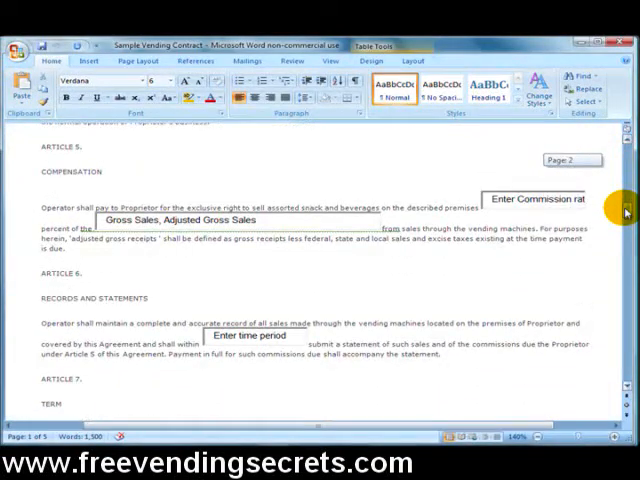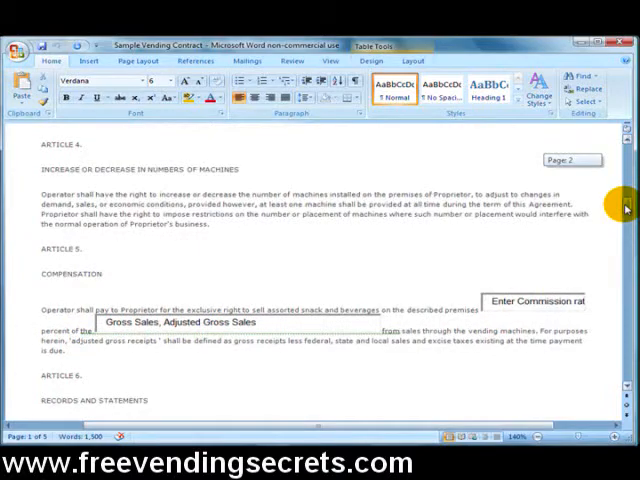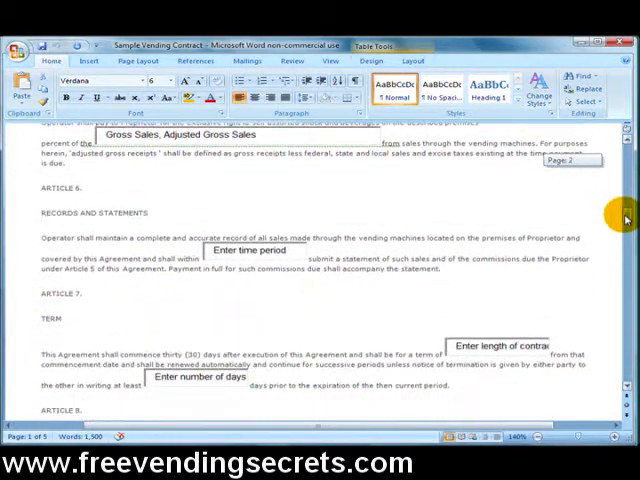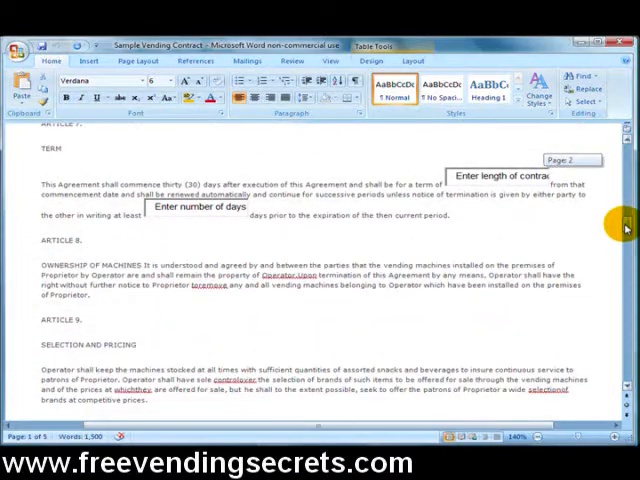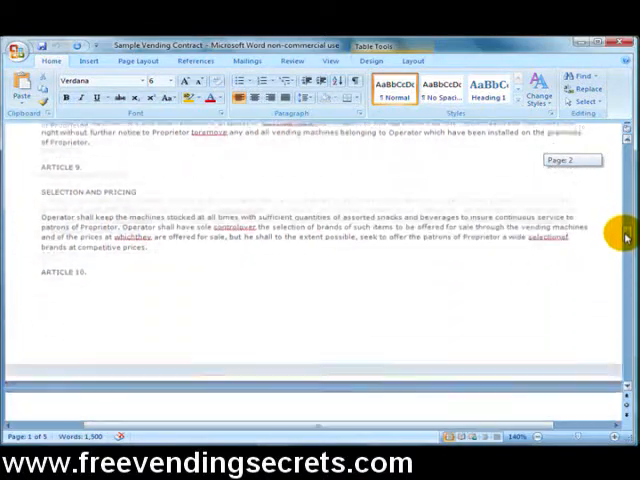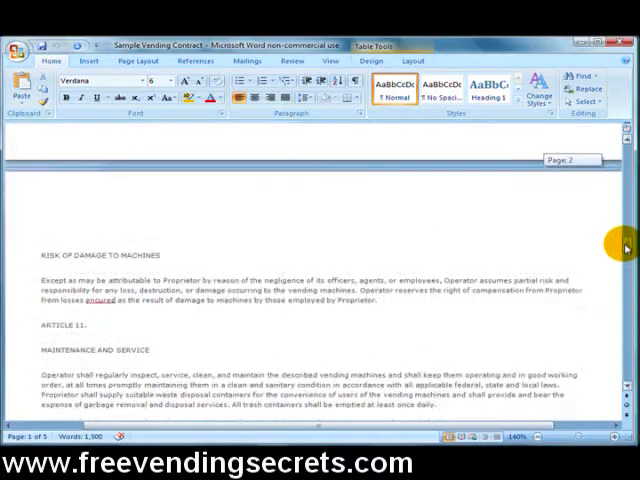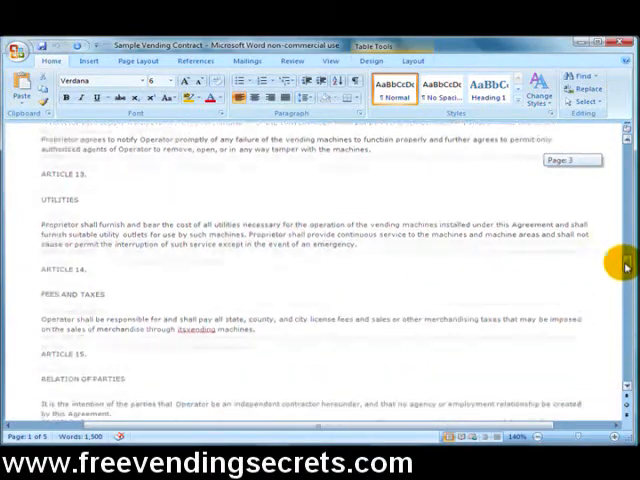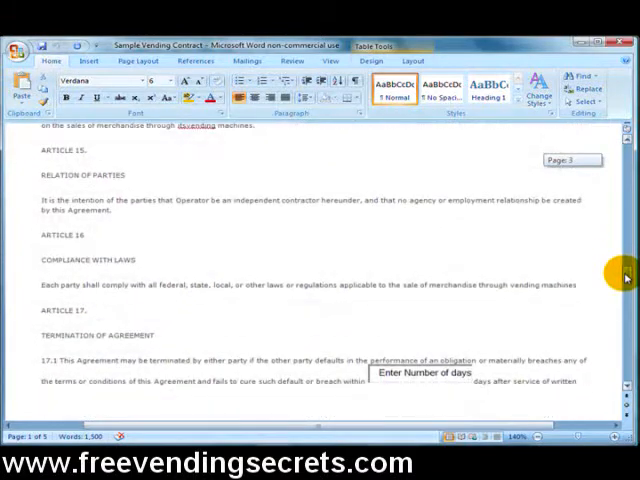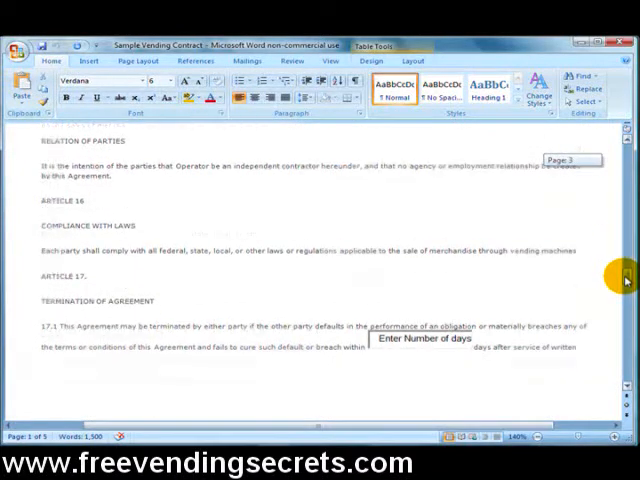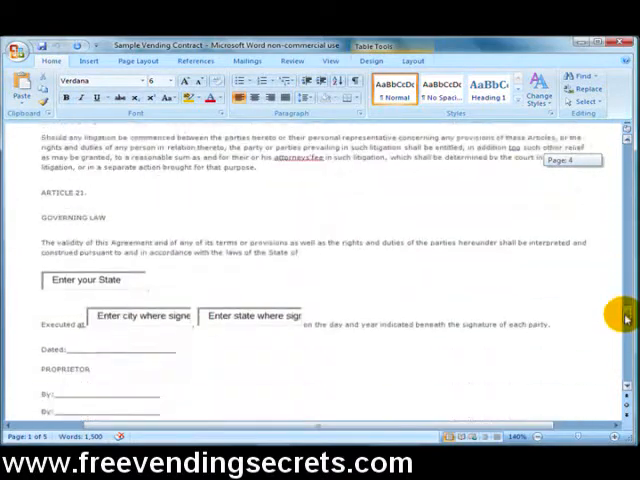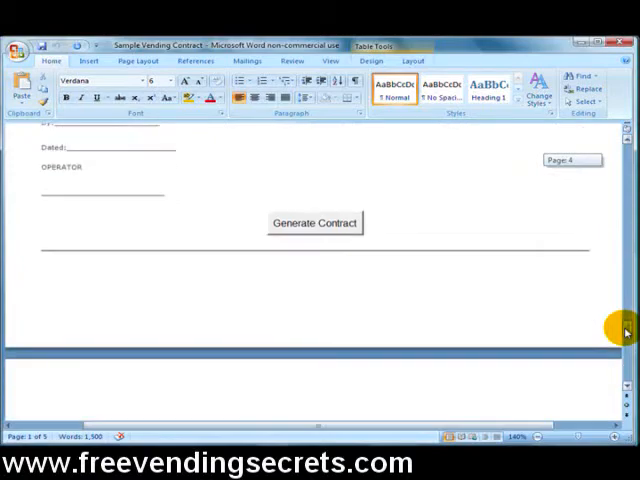As we scroll down, I can see it is complete with an exclusive grant, installation of machines, removal and replacement of machines, increase or decrease in the number of machines, compensation, records and statements, term, ownership of machines, selection and pricing, risk of damage to the machines, maintenance and service, notification of machine failure, utilities, taxes, compliance with laws, termination of the agreement, and attorney's fee.